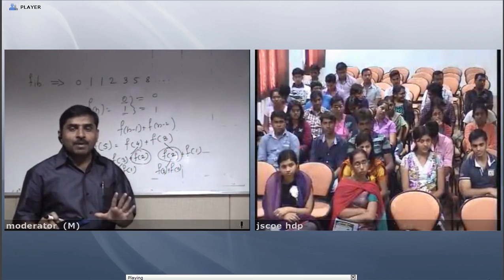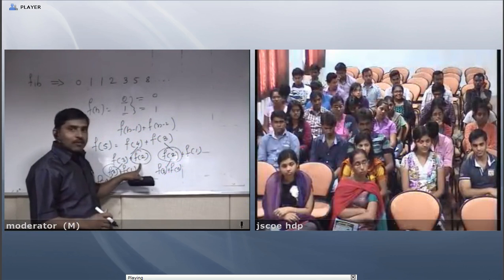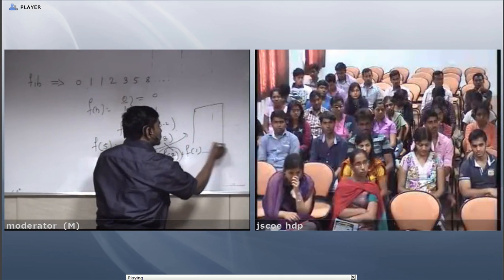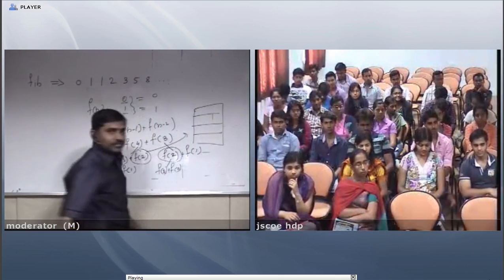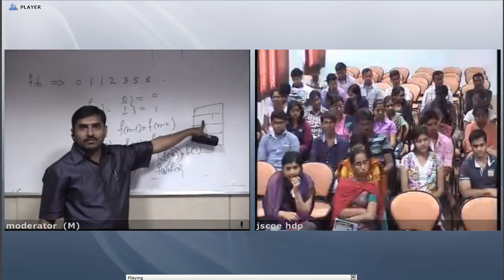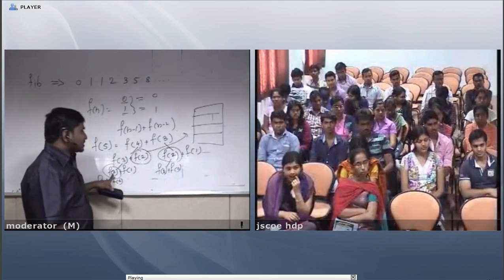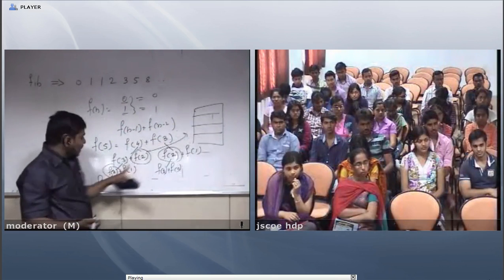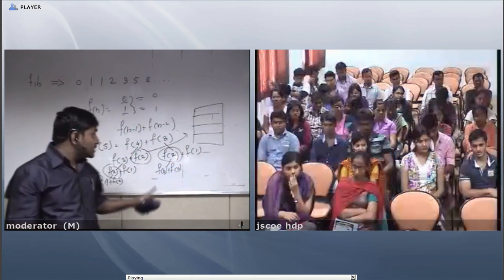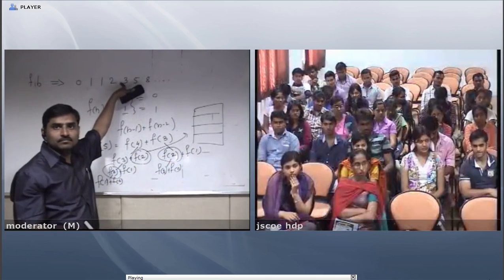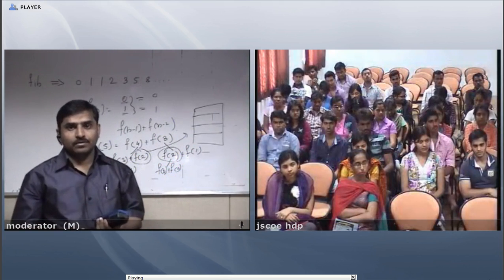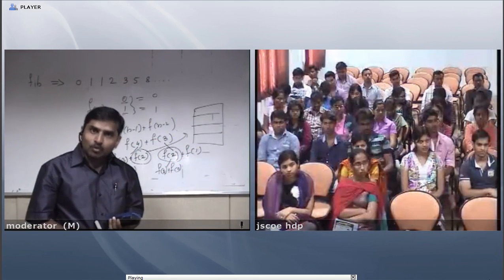So in dynamic programming, what will happen? When we calculate the value of f of 2, we store this output in a table. When I calculate the value of f of 3, I store it in a table. And when I need it again, I just fetch that output from the table and use it. So this is the advantage of dynamic programming. This is the overlapping subproblems. This is the memoization. This is the main advantage of dynamic programming.